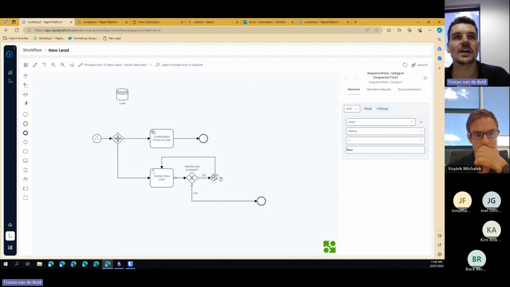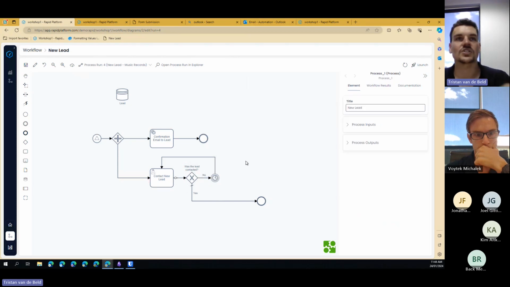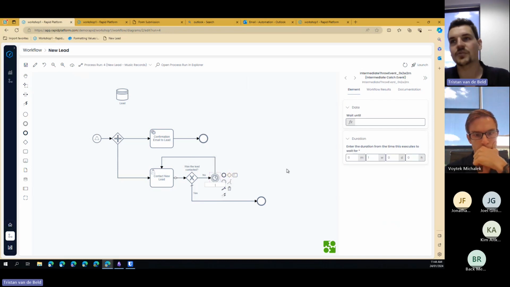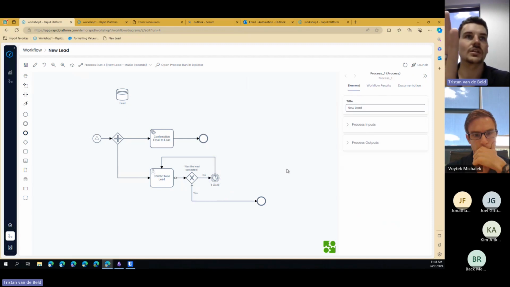Again, this labeling has nothing to do with the actual functionality. It's just so we can read it easier, because we've already configured the functionality. Was the lead contacted? No. Okay, it starts again. Now this timer, we can label that as well as 1 week. And again, this is just so that when you look at the BPMN diagram, you can read it easily.